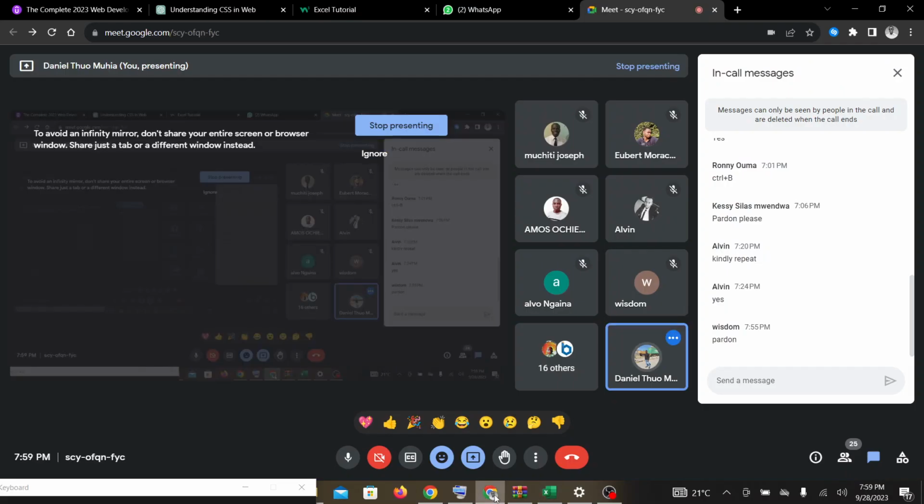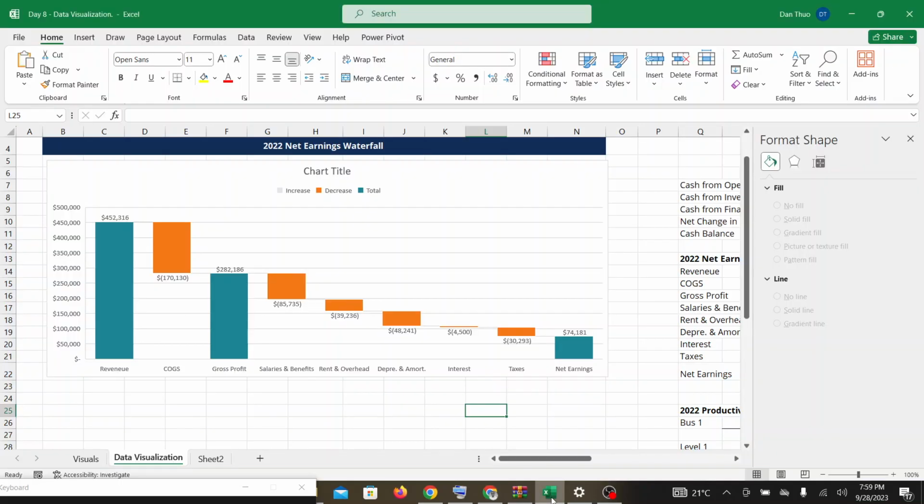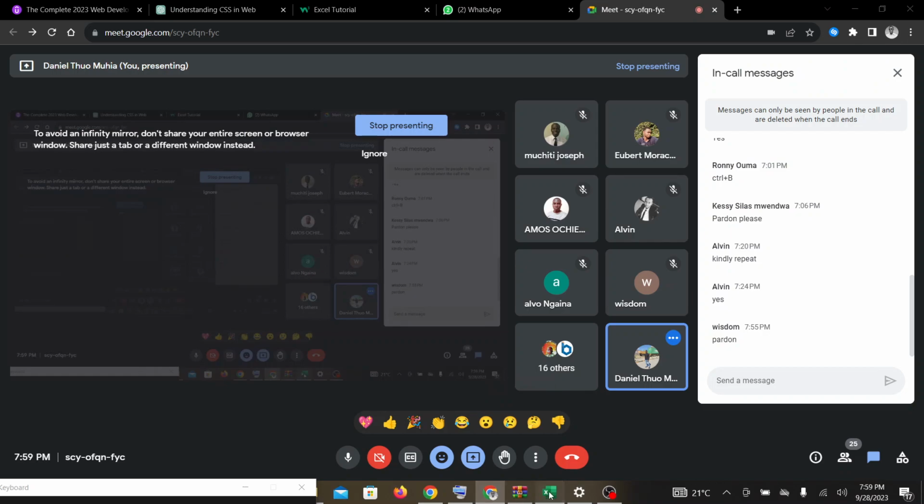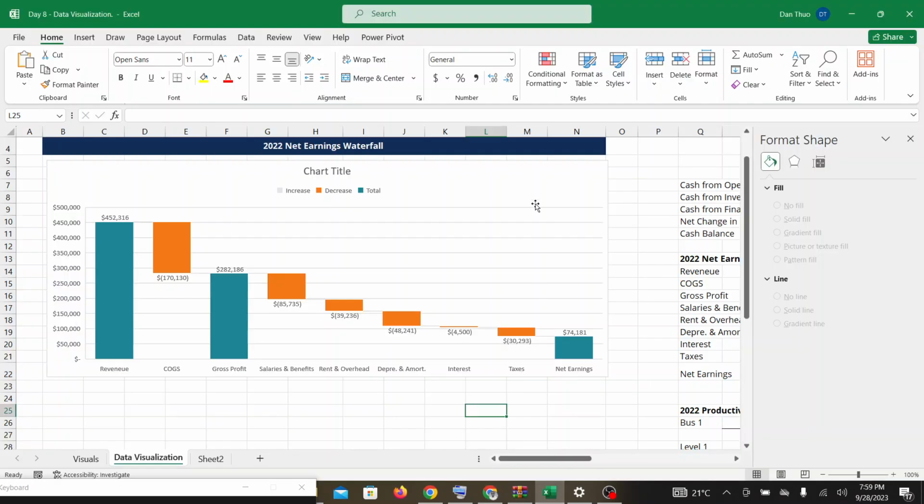Are we together? Wisdom, have you done it? Alvin? Yes. Hubert, have you done it? Okay. And now we have a visual representation of a waterfall representing our income statement here.